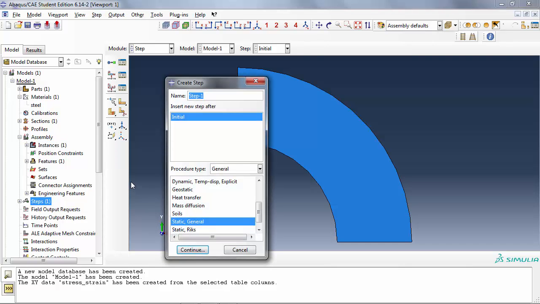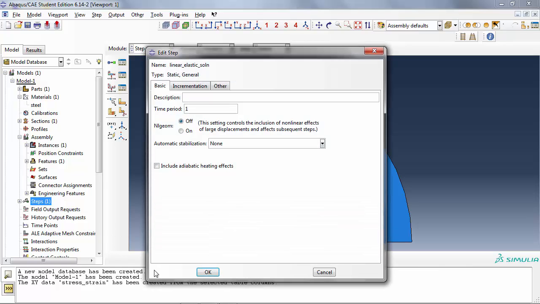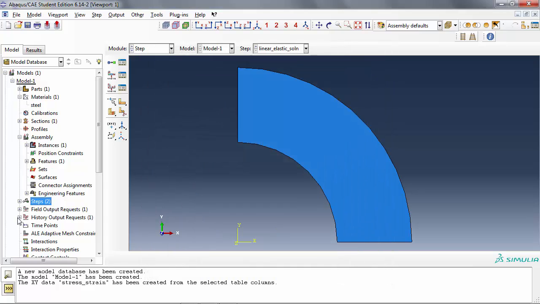Steps. So here I want to do what? Do I want to do linear elastic first? Yes. So I want to do static general. I'm going to call that linear elastic solution. Don't touch this thing. We will touch that later.